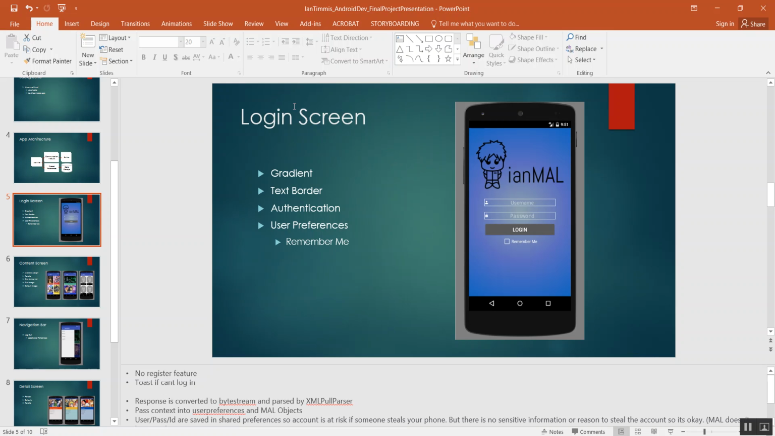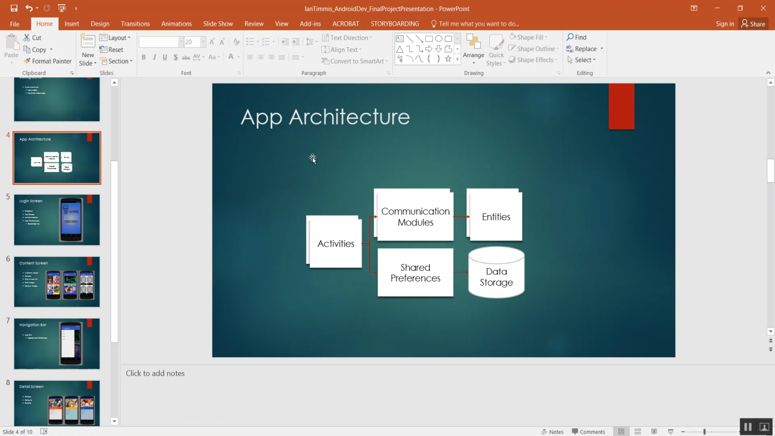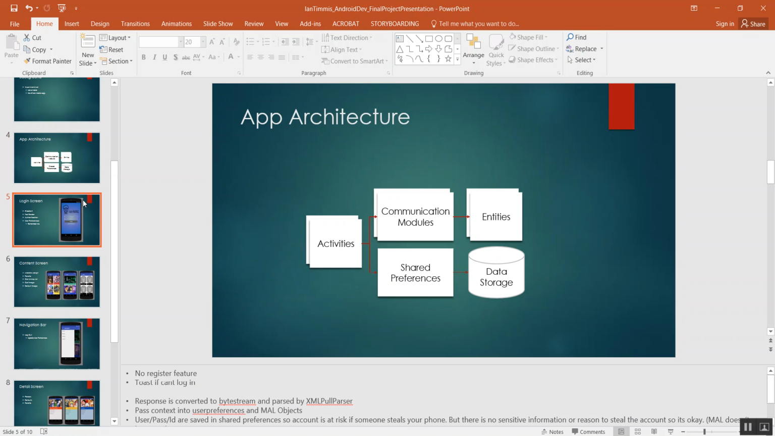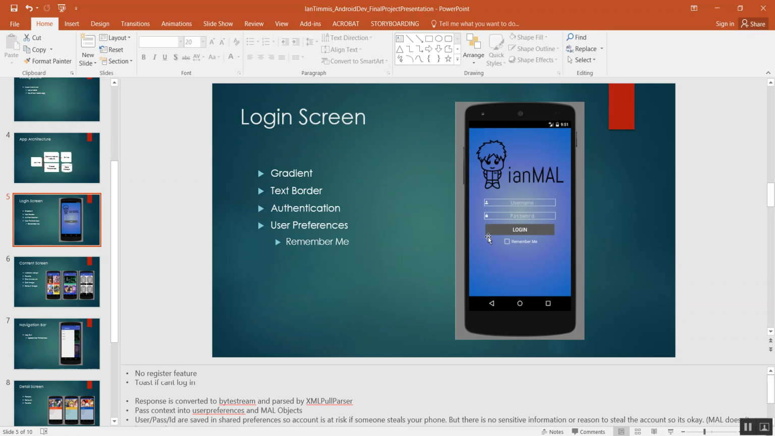So once the MyAnimeList API returns to you whether you've been logged in or not, it gives you a user ID. So essentially, if you go back here to the app architecture, you have your activity, you're clicking login, so that's the button getting handled in the activity. It's making a call to this communication module, which is trying to verify your credentials. It populates a user info entity I created and then returns to you the information that's useful. So you log in, and if it logs in, it'll go to the next screen.